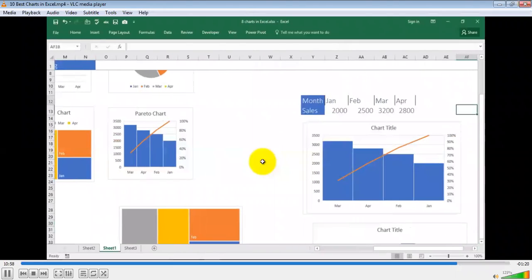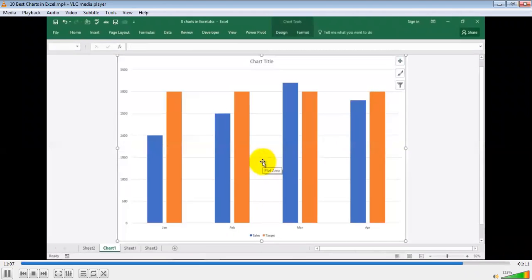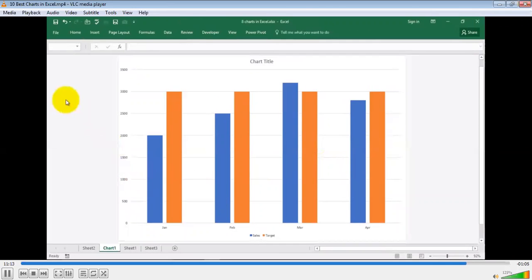Now there's one last trick. This is my data. I'll select it. Do nothing. Just press F11. The chart is ready automatically in full screen size. F11. You need to press F11. All right. That's the key, the top key, the function key.